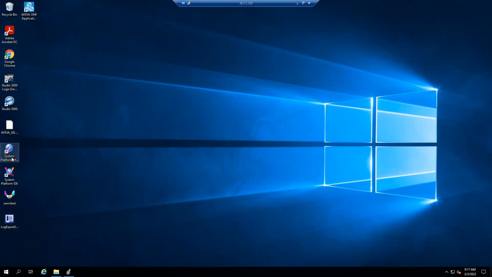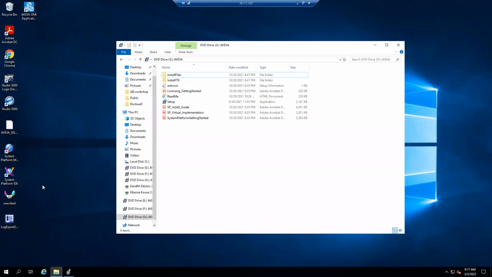You can just open the file explorer. Yep, it's already there. Okay, thank you, installation. I think we have the 2020, the latest one, 2020 R2 SP1. Yep, it's the setup right here. Thank you, Elconsa.